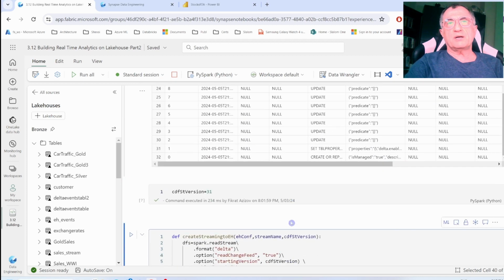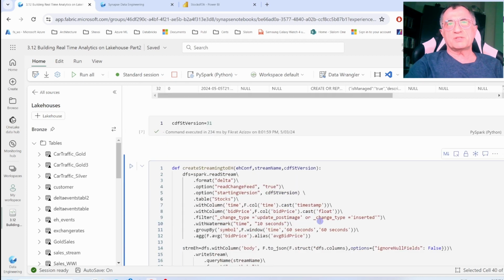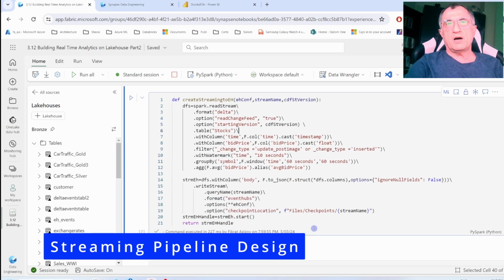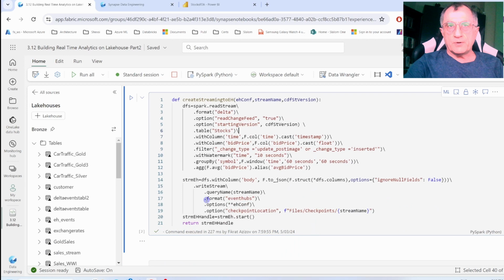My next command is a Python function that generates streaming going to an Event Hub destination. So this line number 17 indicates that my destination is going to be Event Hub, and for Event Hub configuration, I'm using this variable, which is passed to this function as a parameter.